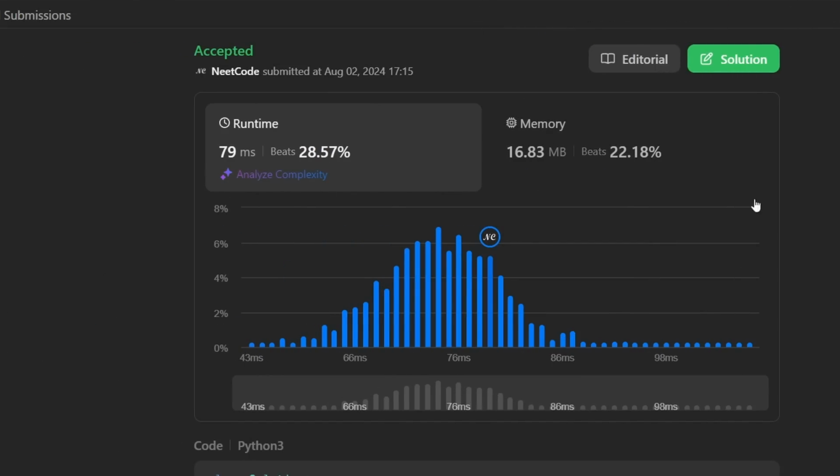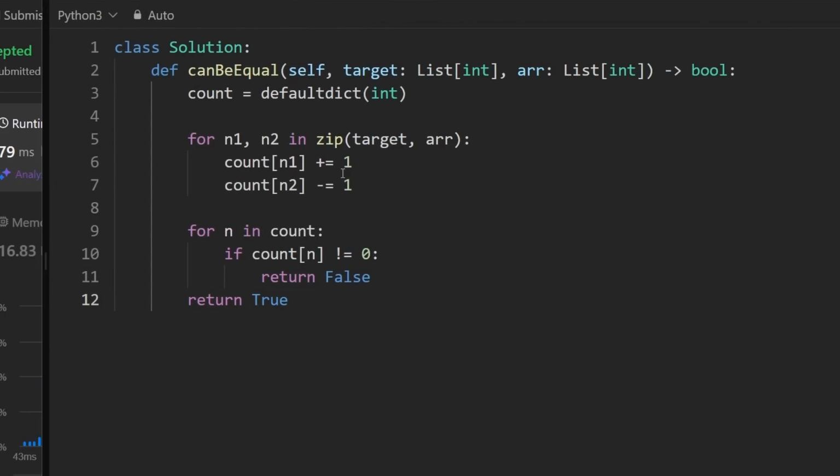These runtimes are pretty random. All of the solutions I showed you had actually the same time and space complexity. Obviously, this one only used one hash map, but the big O space complexity is still technically the same.